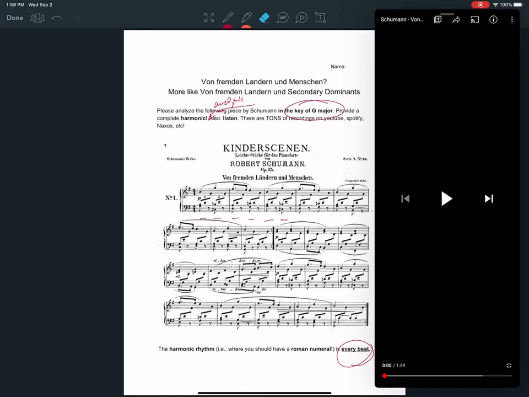And I won't draw them in because we're getting to the point where I want you guys to do that yourself. Eventually I'll stop telling you where the harmonic rhythm is, and I want you to just kind of figure it out. But for now, still helping. What you want to do is listen, right? Listen to the music. It's beautiful.